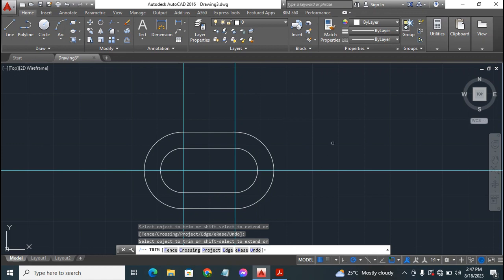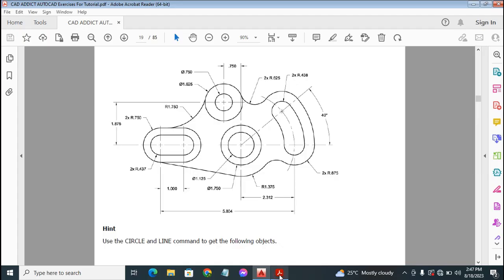Next up, I'll press the escape key on the keyboard to exit the trim command. Then go back to our PDF document to get more dimensions. We're done with this part of the design. Next up, we want to locate the center point of these other parts. Moving forward, we want to locate the center point here.